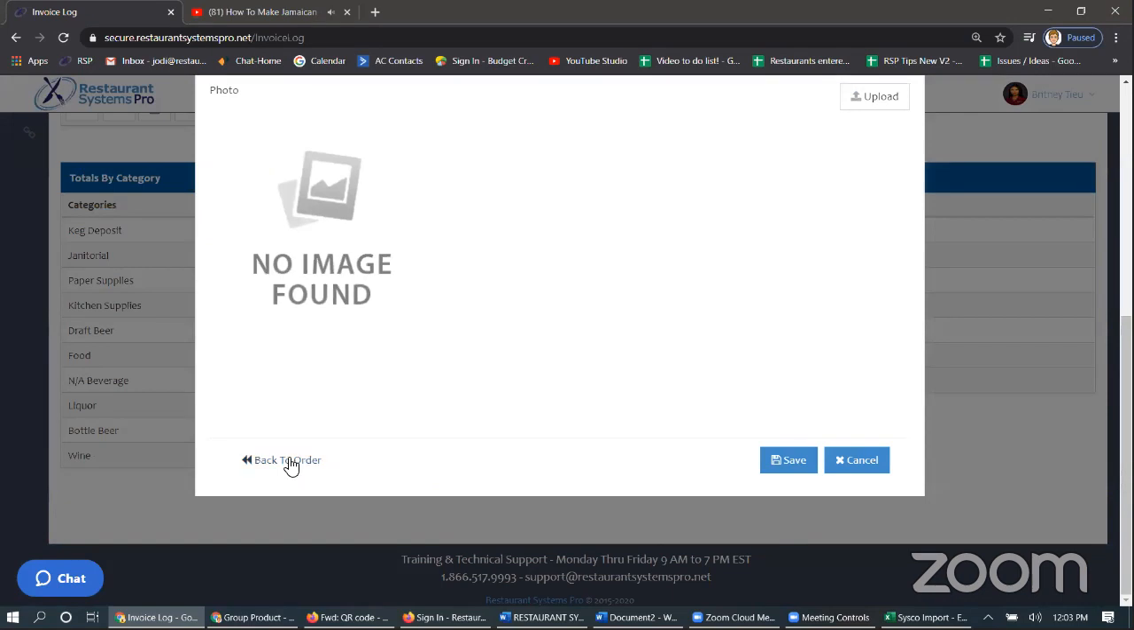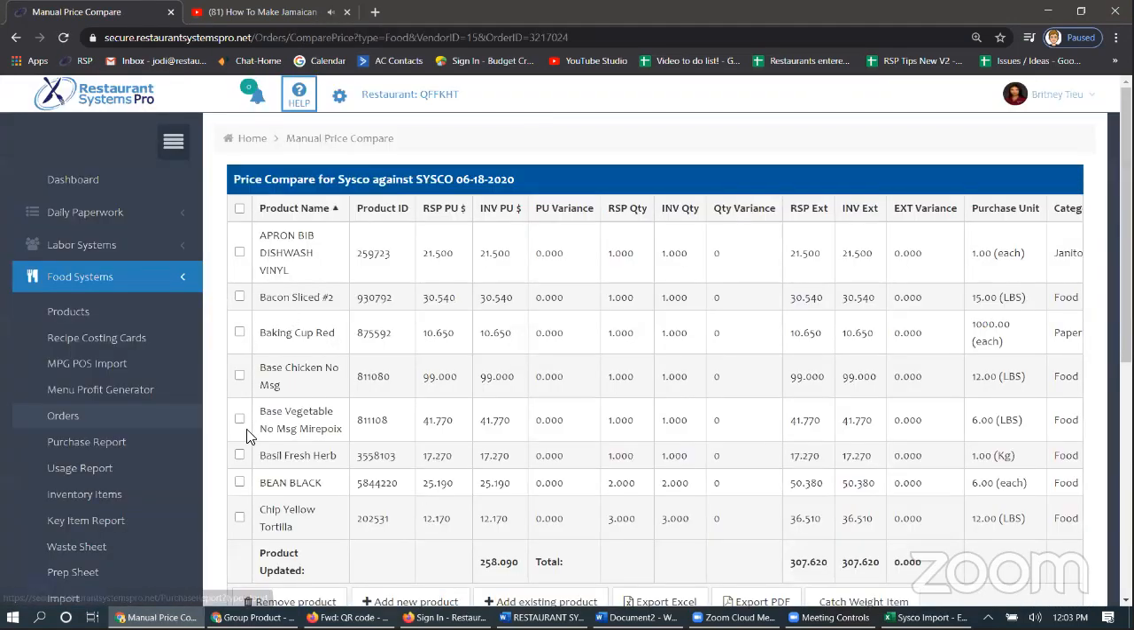And then when I scroll down to the very bottom, I can click on back to order, and it redirects me back to the actual order itself. So when we manually enter it, it doesn't do that. All right. Any questions or concerns?